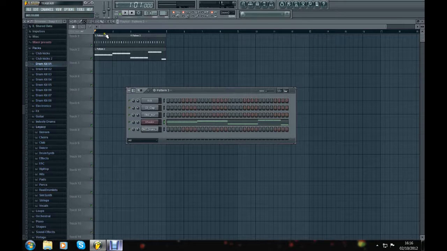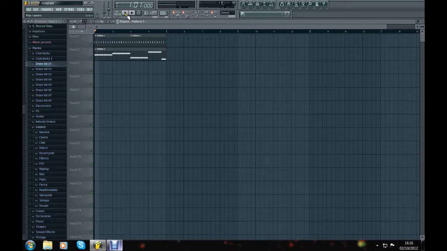But yeah, so back to the pattern. There we go. I've turned it down slightly, so hopefully it'll be okay. But I'm just going to adjust it. If not, you'll see what I do.